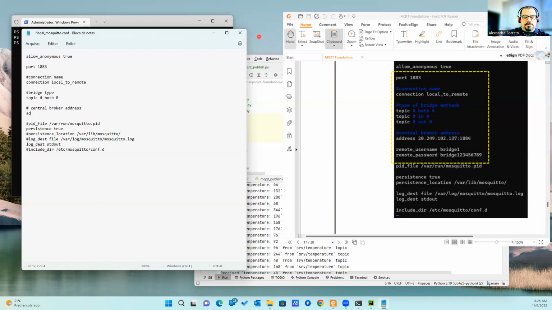Okay, address localhost, port 184. In our case, you need to define the username and password that you need to authenticate in the server. In my case, I use bridge1 and the remote password is bridge123. I need only this information. Save the file and close the file.